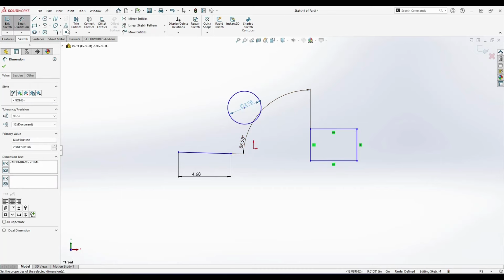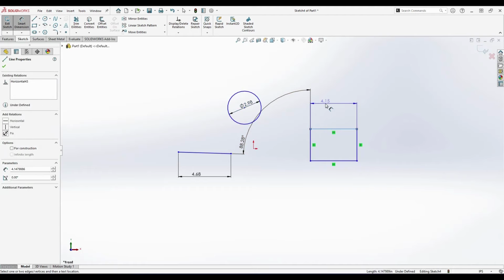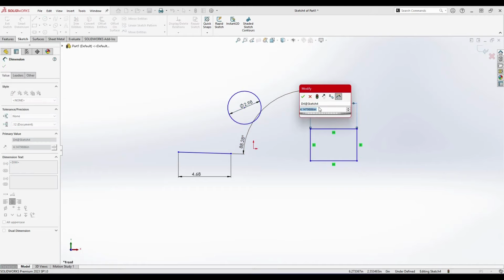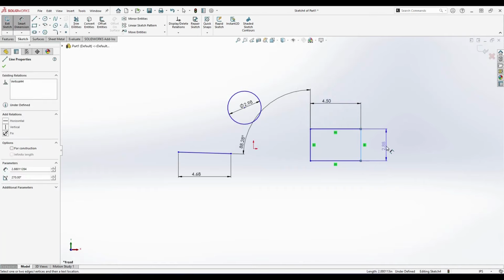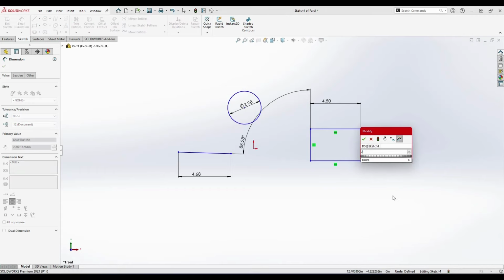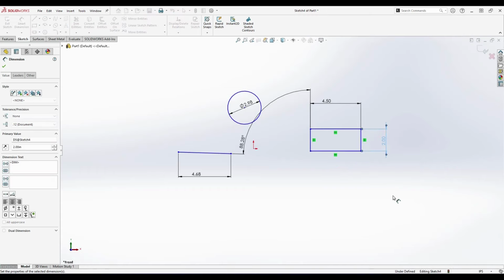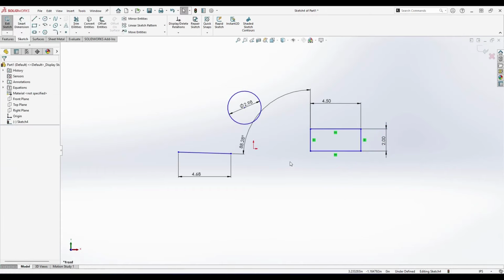And here also it is the same way. You can give the length here, and here also you can mention the values. Say for example 4.5 inch, and you can just click enter. Here also if you want to give 2 inches, you can just type 2 and enter. So this is the easiest way to create dimensions when it comes to Smart Dimension.